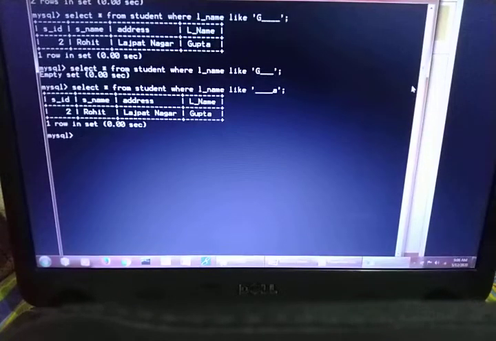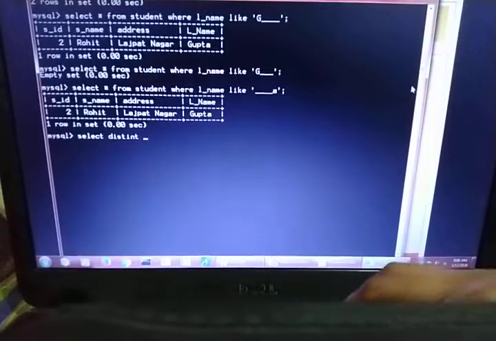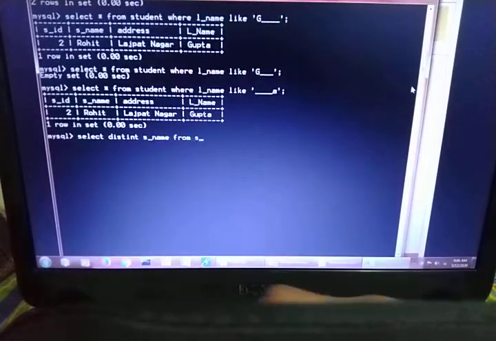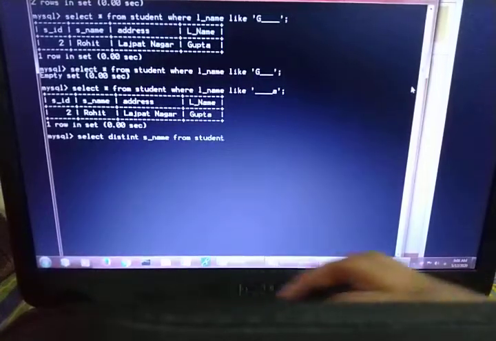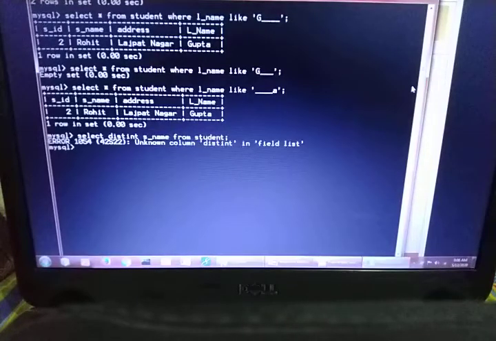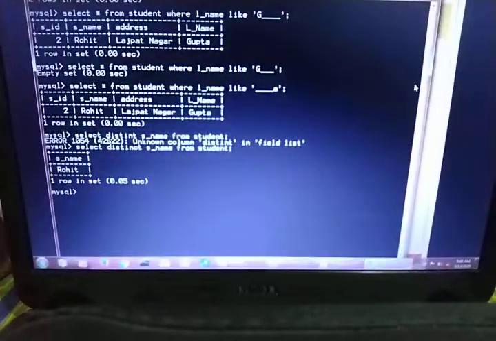So what will I write? I will write select distinct S name from student. So what will it give me? It will return me the S names which are not duplicate. Wait a minute, I forgot to write C. Fine. So there are only 2 records, but both records have the same name in my table, Rohit and Rohit. That's why it's showing me only the single name, this Rohit.